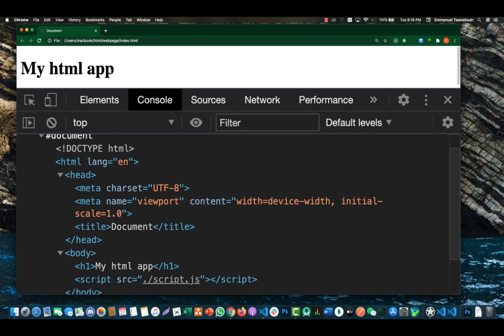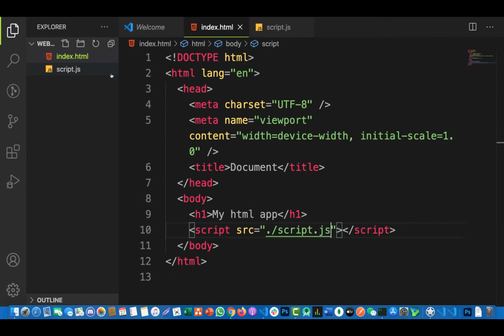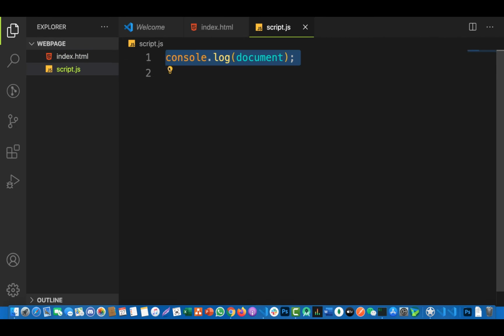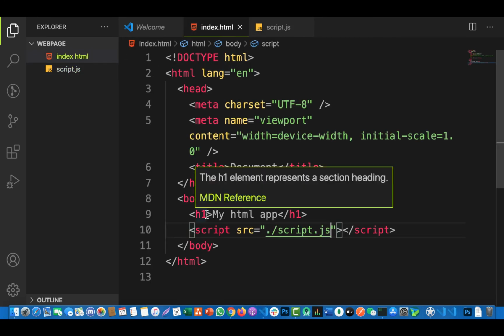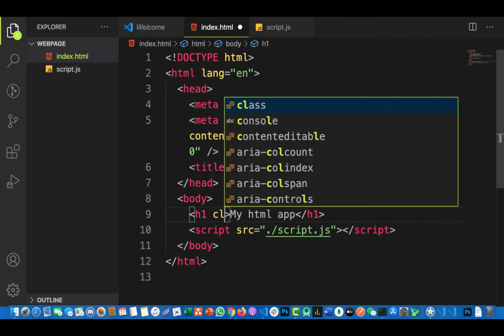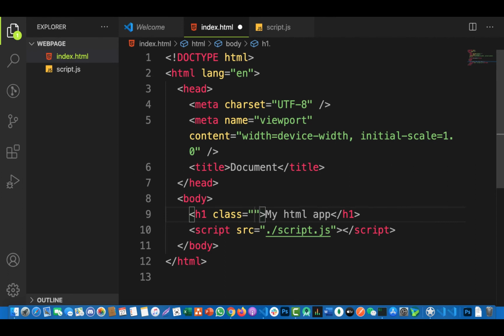Let's try to use JavaScript to change the text of my HTML app. And all this is possible because of what? The DOM. So now let me give this one a class so we can target it, if you don't have one. Let me say a class of, let's say, text, like that.